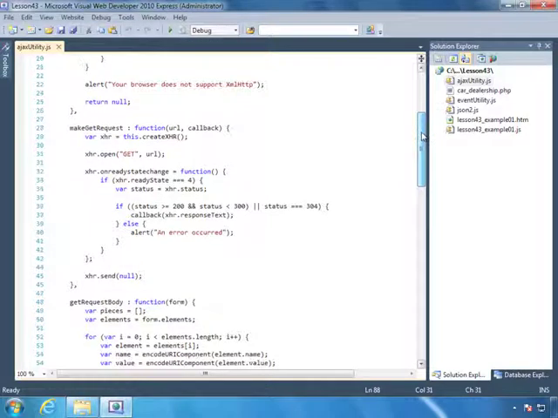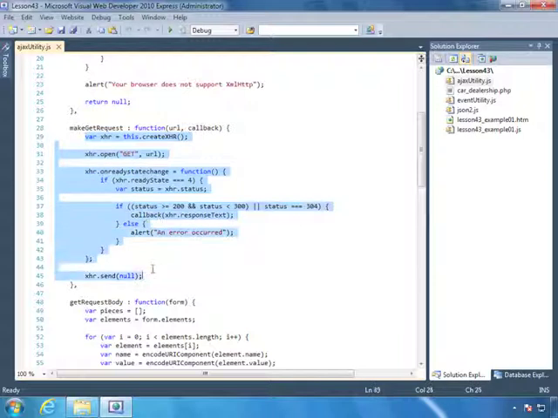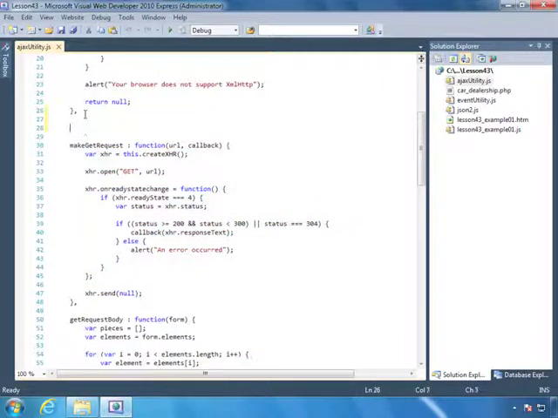So the first thing that we are going to change is we are going to factor out this creation of the XHR object, the open call, the onReadyState change event handler, and even the send. We are going to factor all of this out, and we are going to put this into a new method called open and send. So we will just create this method here.